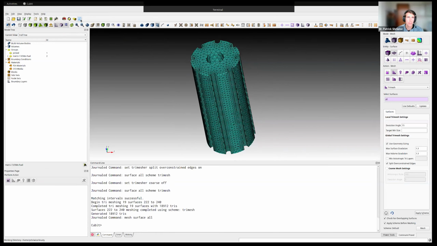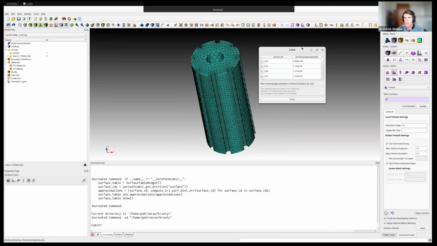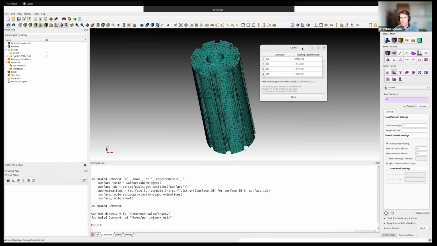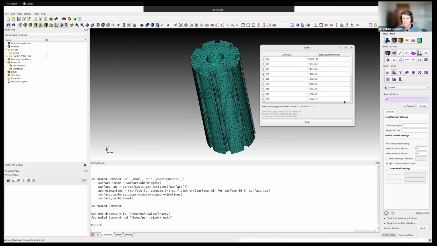But one of the tools that we can use here is what's called a faceting report. When I click this button, it's going to go through the entire model and determine the faceting approximation, or the maximum distance from a triangle to the analytic surface in CAD. What this allows us to do is understand where we might want to refine some of the faceting of those surfaces if we feel the approximation is too high.